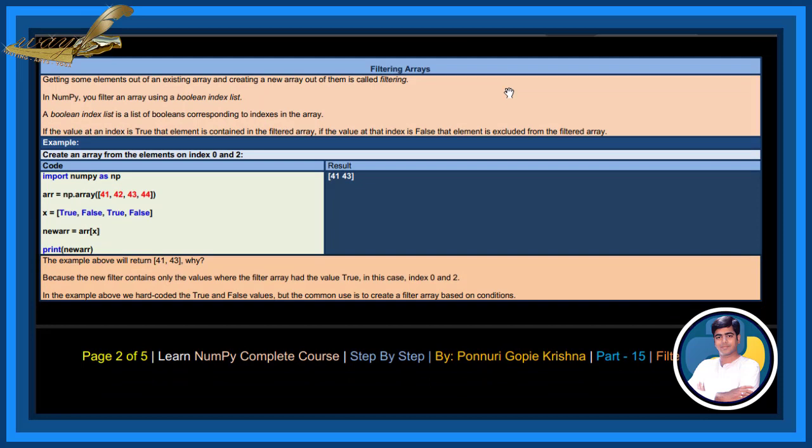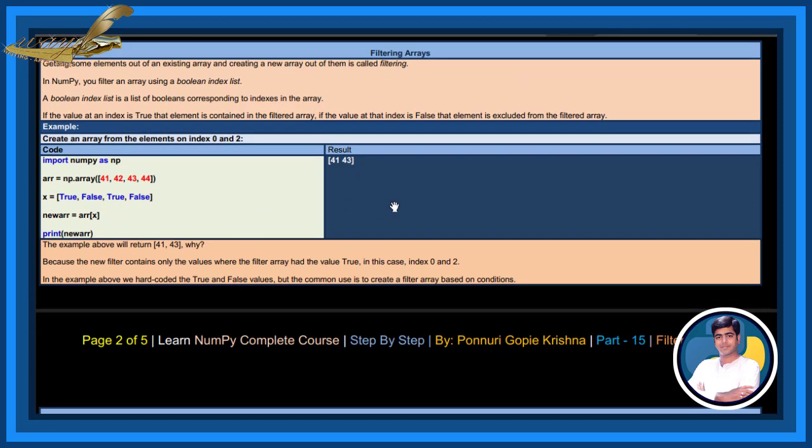See the example. Create an array from the elements of index 0 and 2. See here, true, false, true we are giving. The result returns 41, 43. The example above will return 41, 43.